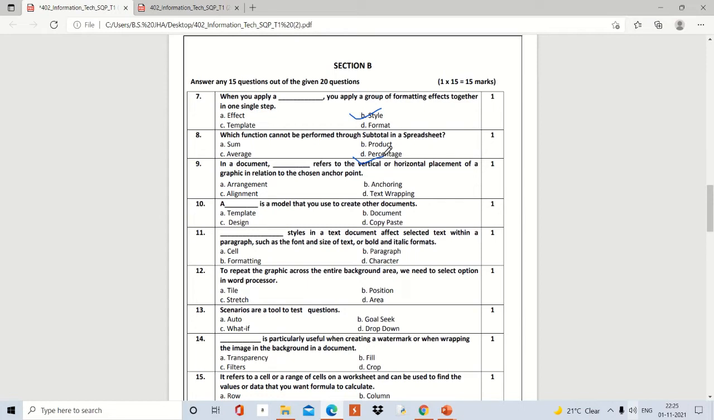In a document that refers to the vertical and horizontal placement of a graphic in relation to chosen anchor point. See children, this actually asks the document refers to the horizontal and vertical placement of a graphic. When you apply any graphic, then for the horizontal and vertical placement, it chooses the anchor point. तब जब उसमें हम लोग एक anchor point चुनते हैं, तो the correct answer is this. You can see the alignment. Here, for that, alignment is the correct answer.